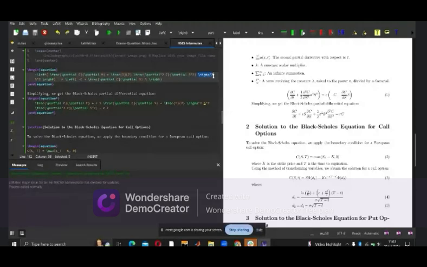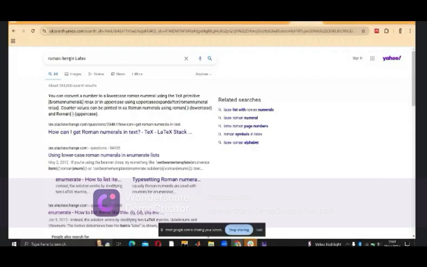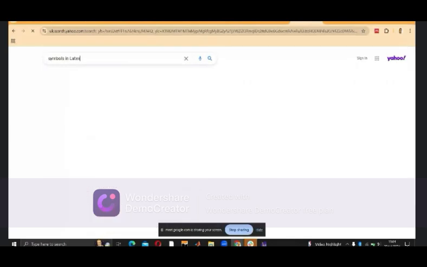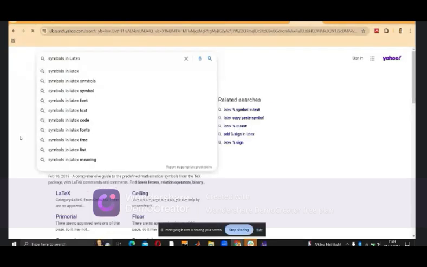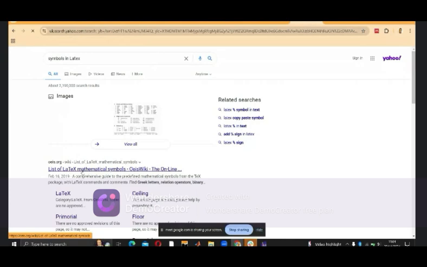If you don't know some of the symbols, just type symbols in LaTeX, just the mathematical symbols. They give you the list of symbols I have in LaTeX. Look at the symbol and how it was written, and then you can use it.